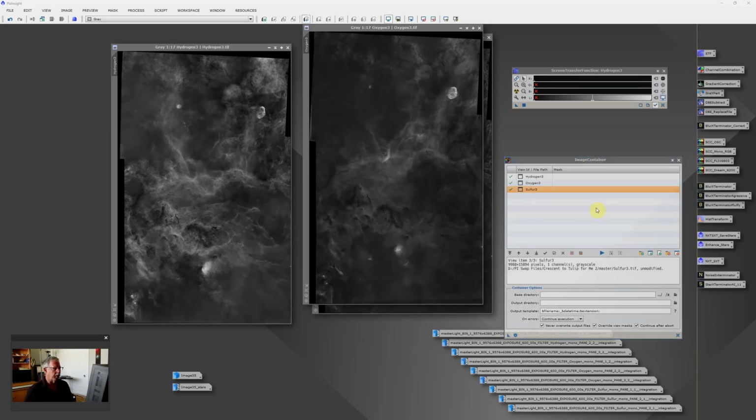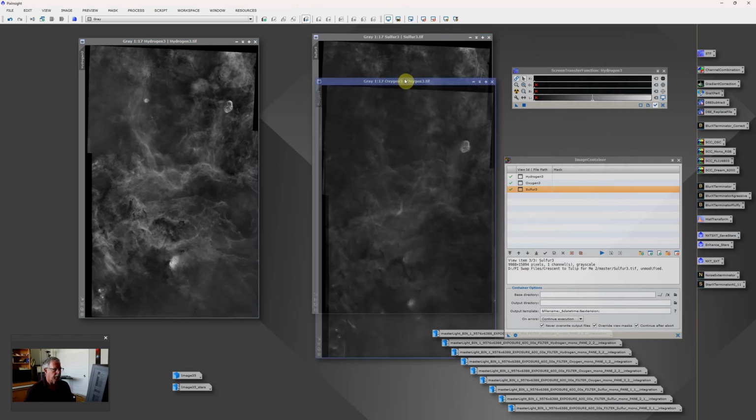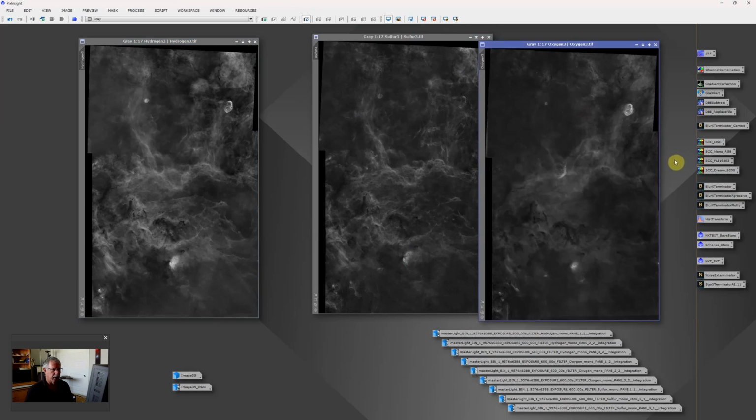But at this point, Noise Exterminator and Star Exterminator have completed processing, so we now have 3 starless images of the nebula in hydrogen, oxygen, and sulfur, so that we can put together an SHO image. And so I've already saved the stars. We just need to save each one of these.